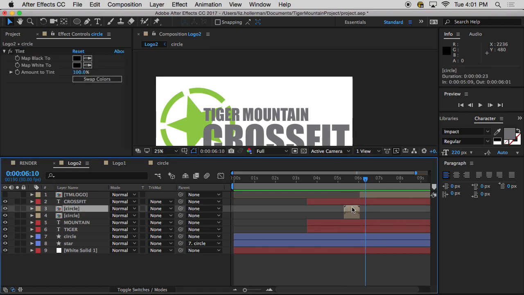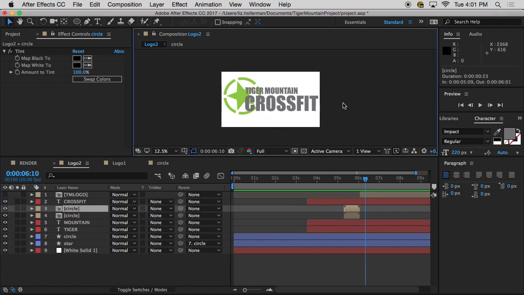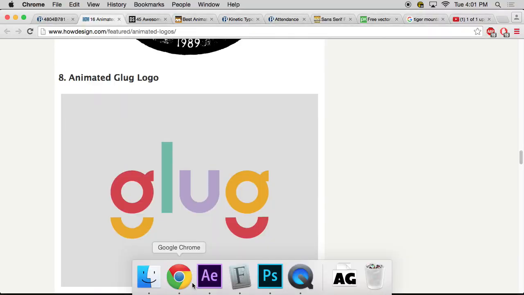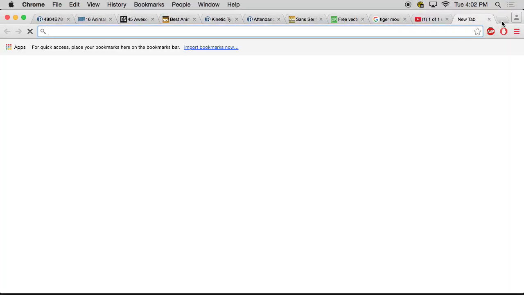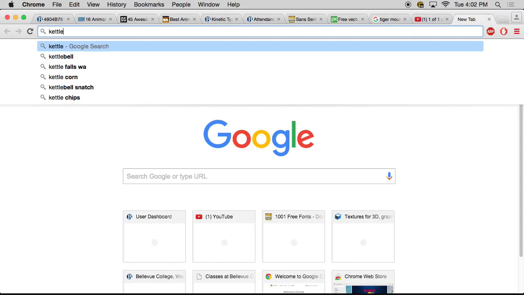And maybe I don't like circles, right? This is a CrossFit logo. Maybe, what if they were kettlebells and dumbbells instead of circles? Because it would actually fit the branding a little bit more. So I could draw one myself.